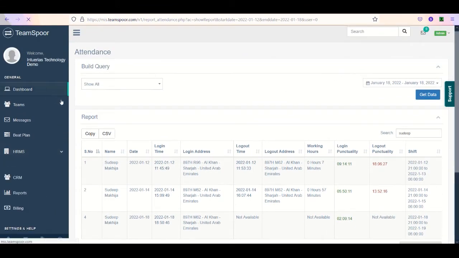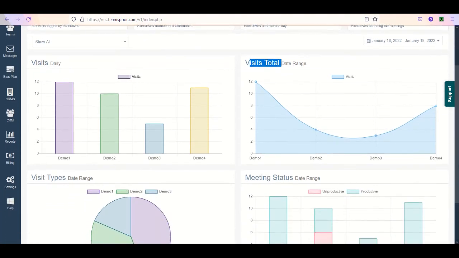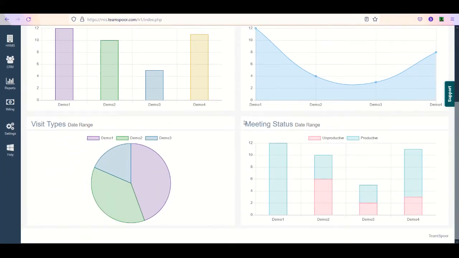Okay. Now we'll move further into the dashboard. You will be able to see all the visits that have been marked, how many visits in total in the date range, and how many users were there: demo 4, demo 3, demo 1, 4 visits have been done by demo 2 in the last 12 days. So you'll be able to see the same from the same section. Then meeting status in the date range, you will be able to see how many meetings are unproductive or productive ones.